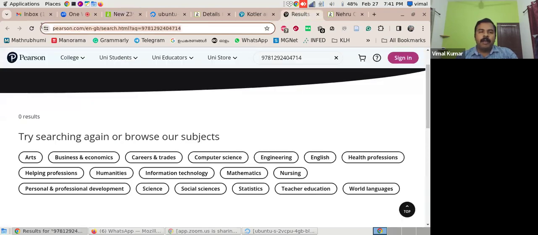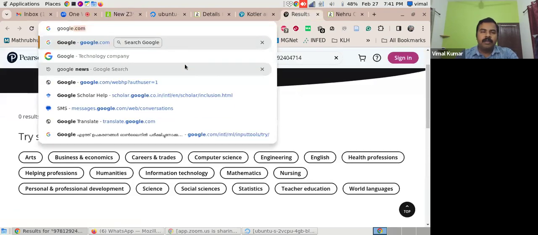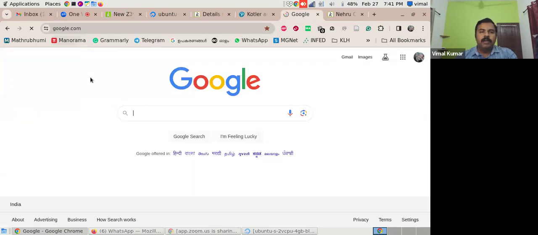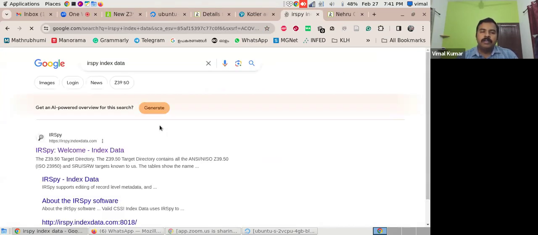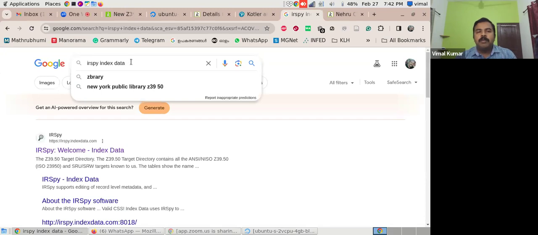There is a website available to find these server details. Website name is IRSpy, where we can find all Z39.50 and SRU server details. Actually, this server is maintained by Index Data Company. Index Data Company is the company behind the development of Zebra search engine. Zebra search engine is the default search engine of Koha.